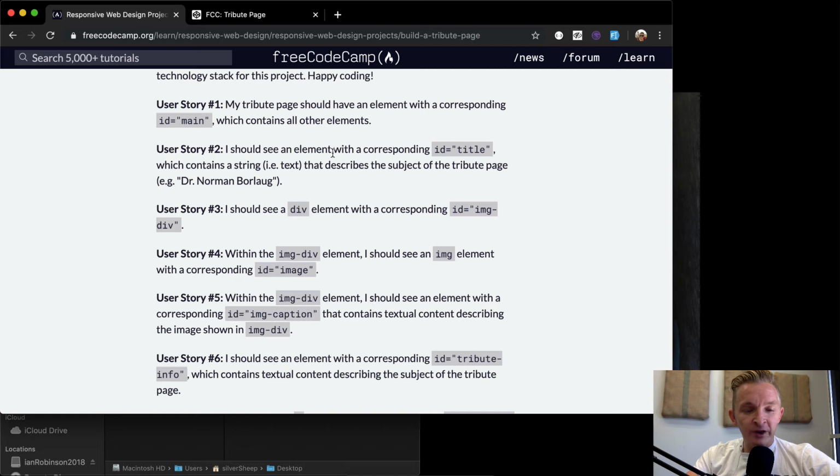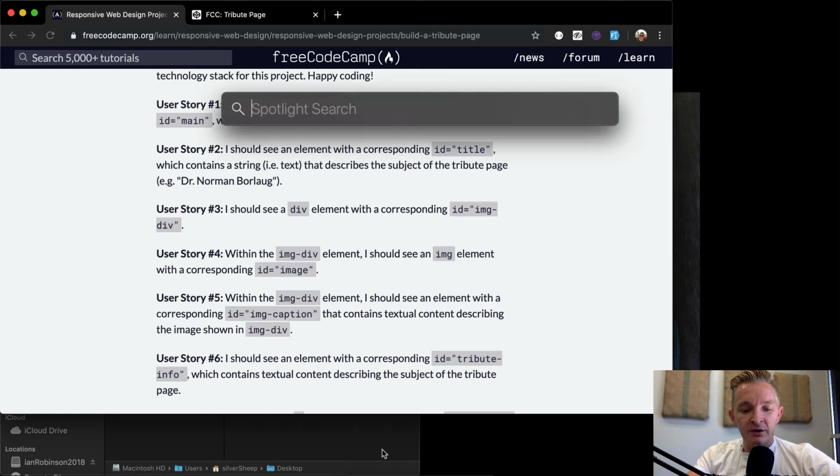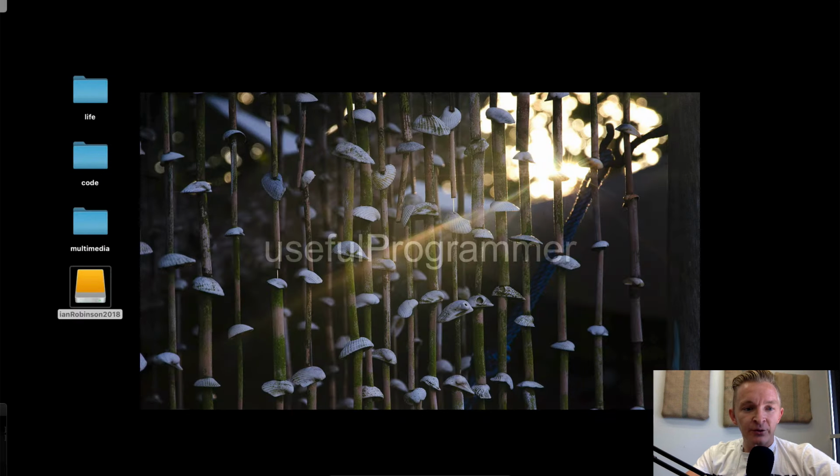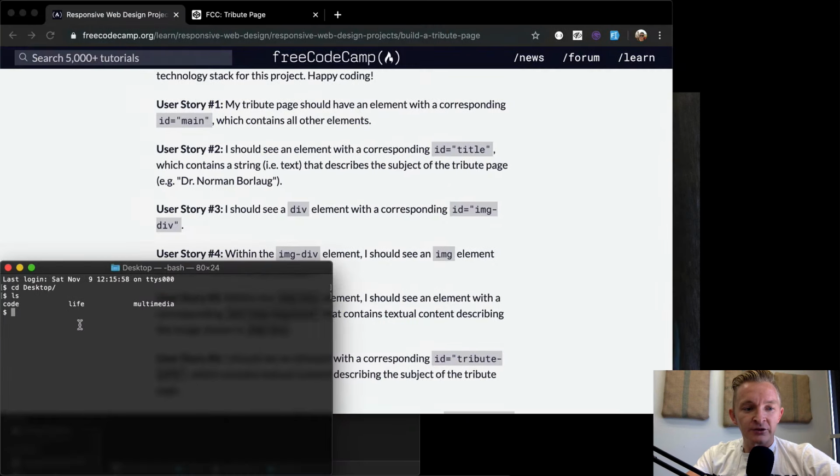So first off, I think that we should just start. I like to press Command Spacebar and then start in the terminal. So I'll open up my terminal here. If I change directories to the desktop and I list out, I've only got 3 folders on my desktop, so that's why you only see Code Life and Multimedia. So what I'm going to do is I'm going to say mkdir, and I'm going to call it tribute page. And so that pops up this folder here.